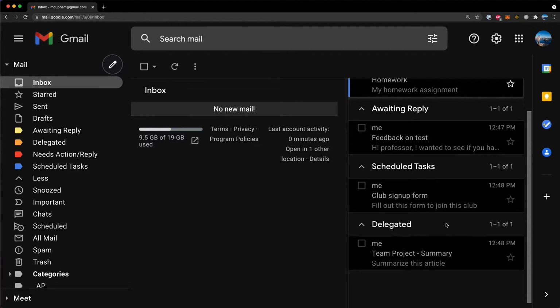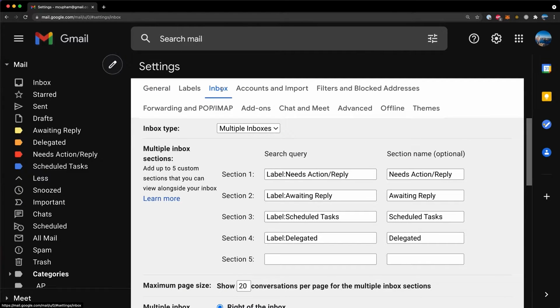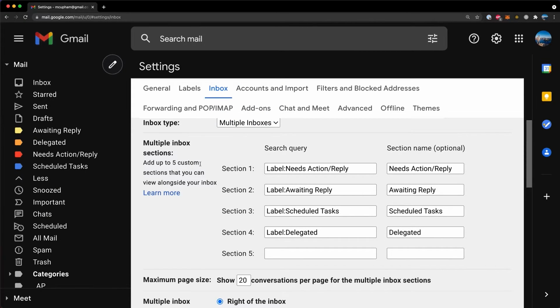So I'm going to show you how to set this up. The first thing you want to do is go up into settings, then see all settings. Over here, you want to click inbox, and you're going to choose inbox type multiple inboxes. Under multiple inbox sections, you're going to add label colon and then whatever your label name is. This needs to match up exactly to the label that you do create. Over here is section name. It's optional and it doesn't need to match the label, but I've matched them exactly.